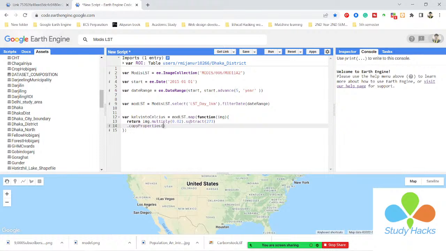Copy properties, and it will be image, and I simply define here my system time start. So I simply use here the system time start, so that it will be start as my system. Now you can see it will be reprojected, and we can get this result from Kelvin.